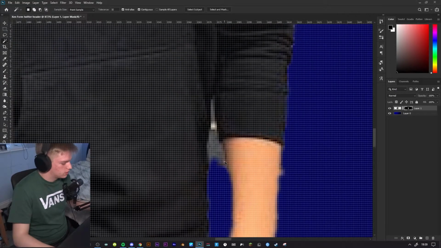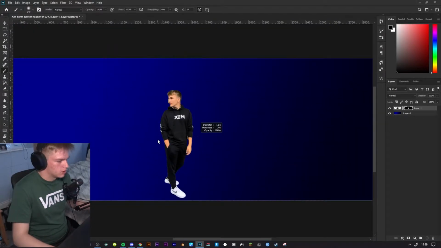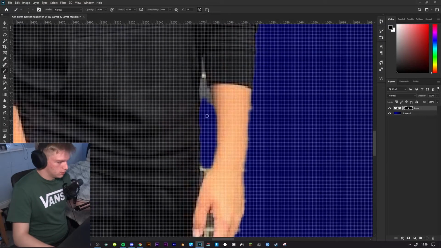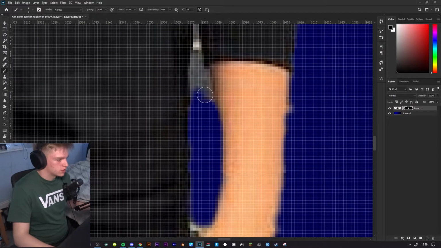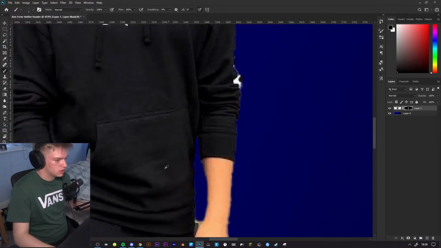There's a little bit left here, so I'm just going to go with the brush. I need to make this smaller. Alt, right click, and then move left and right to change the size of your brush, and up and down to change the hardness. I'm going to make sure it's on black, and I'm just going to erase this little bit here with the brush. There are other ways of doing this, but I just think this is fast and easy.